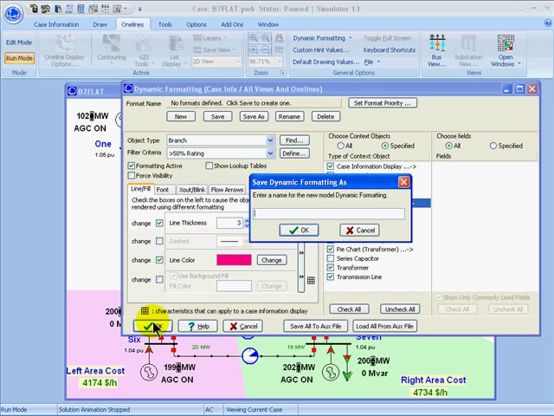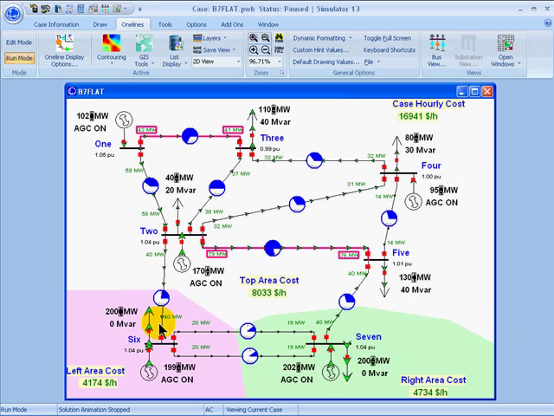First, I have to give it a name. We'll just call it Lines Heavily Loaded and click OK. And I can see that it changed the color of the line. Also made it a little bit thicker than it was before, and also applied the changes to the fields, as I had selected the transmission line fields to also change formatting, so it put a box around them. I could also change the font color and the font size if I wanted to on that font tab.